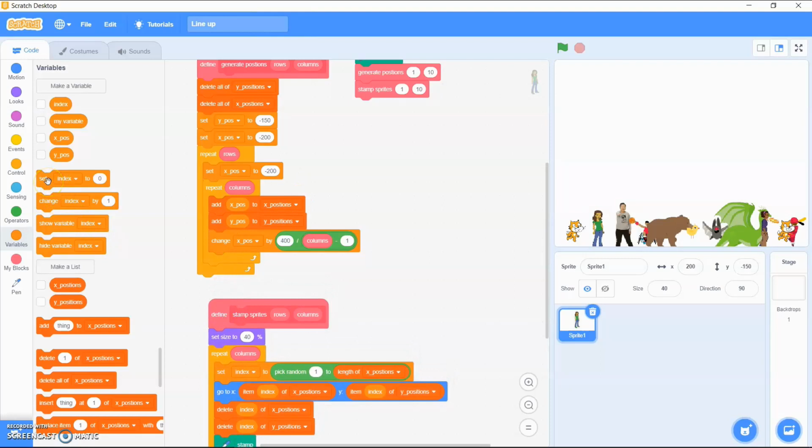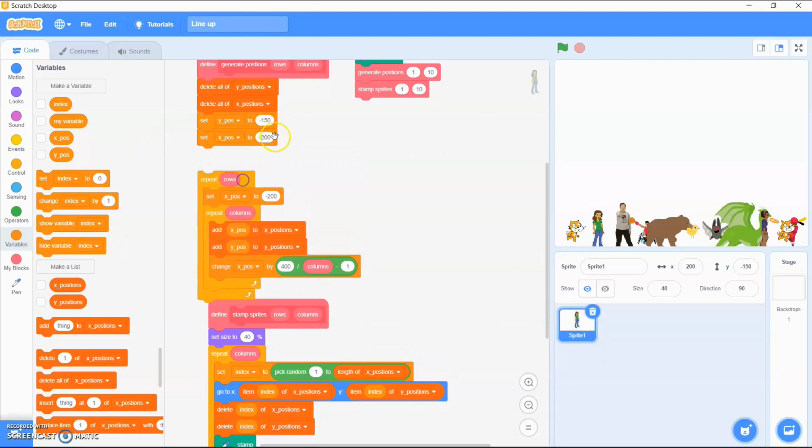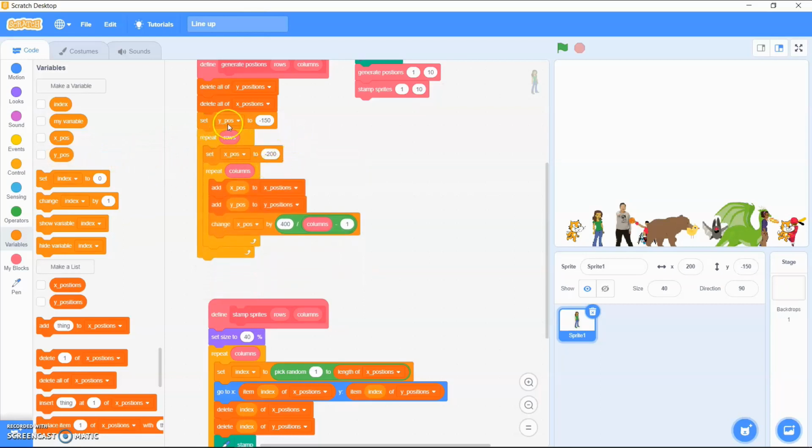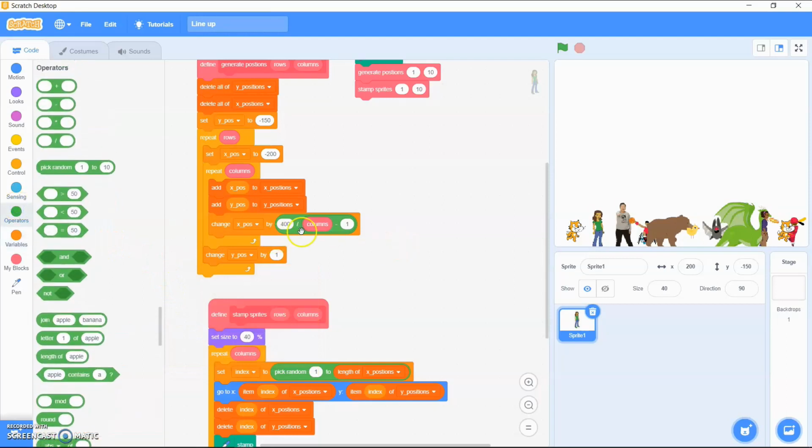So we're going to have the first one, which is set X position. We're going to drag down to the repeat and get rid of set X position to minus 200. Pull this back up. So we have the set Y position to minus 150. Then right underneath the second repeat loop, which is the columns, we have the change Y position by what we did with the first one. We had the division, and in the first block we have 300.